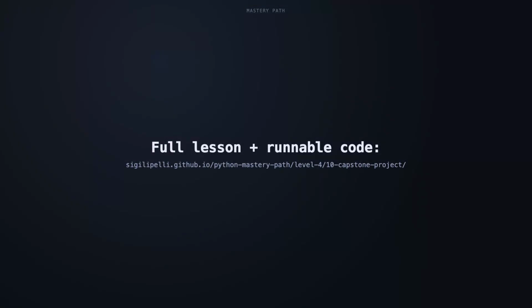That's the full Habit Tracker API, start to finish. Every file, every test, and the whole CI pipeline are pulled straight from this one Capstone lesson.